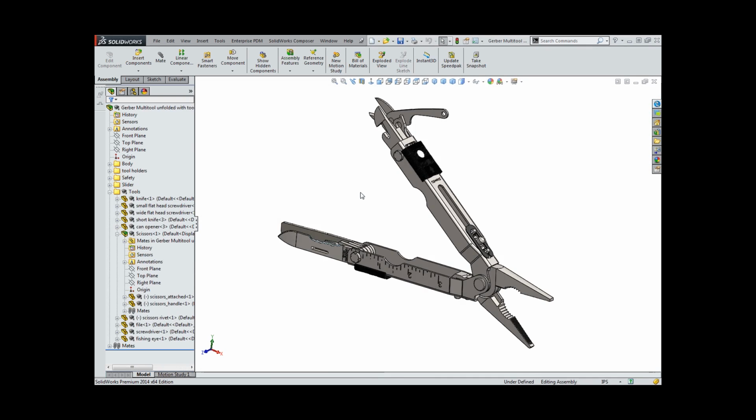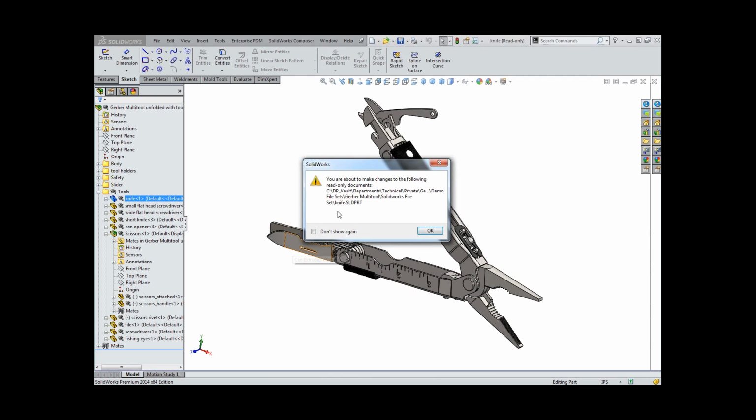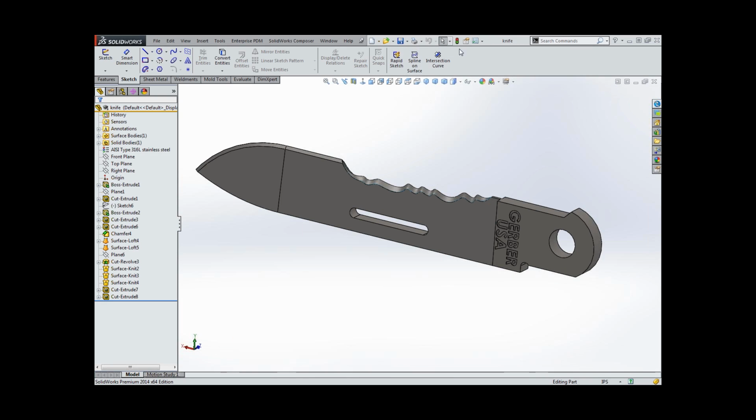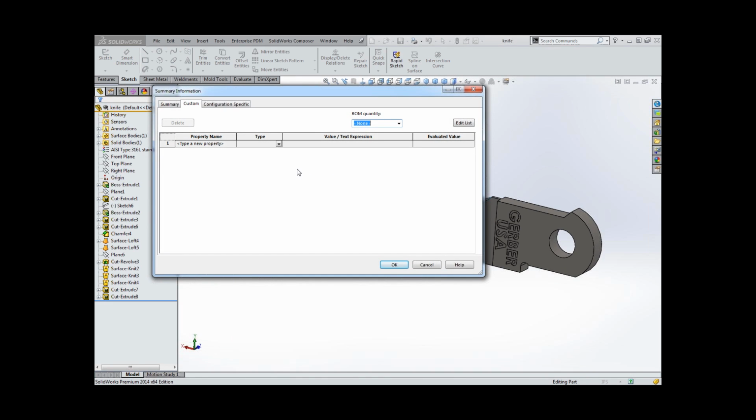Okay, let's go back to our assembly. We'll open up another component. Make sure we check that out as well. And we'll put a few custom properties on here.